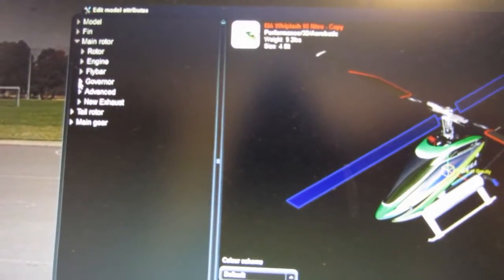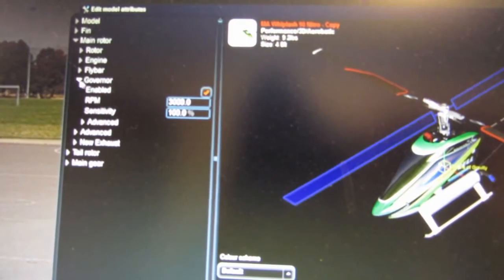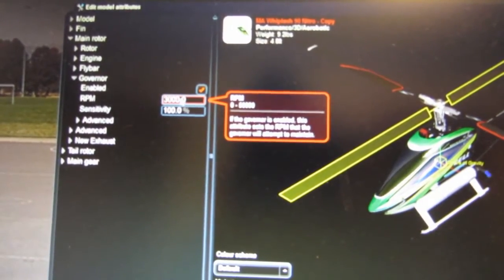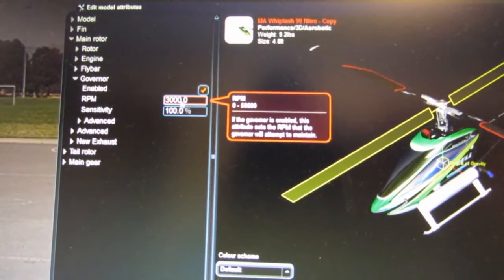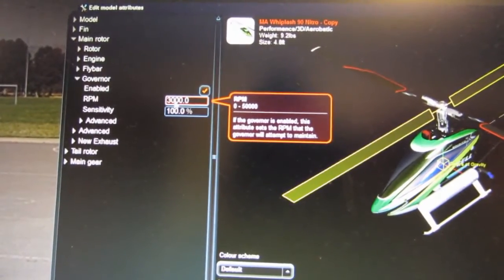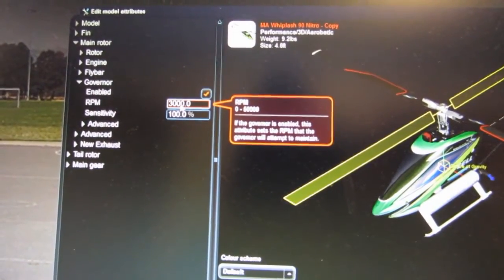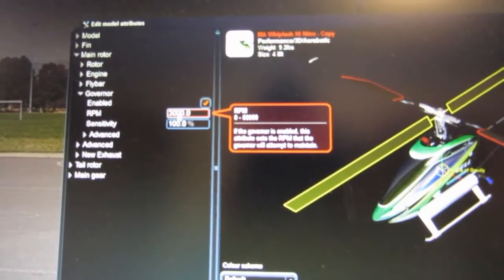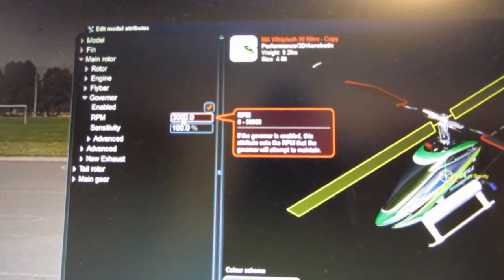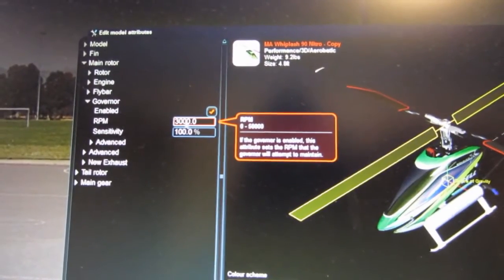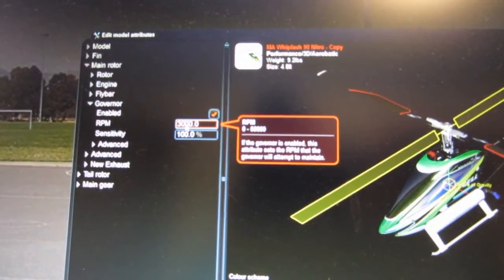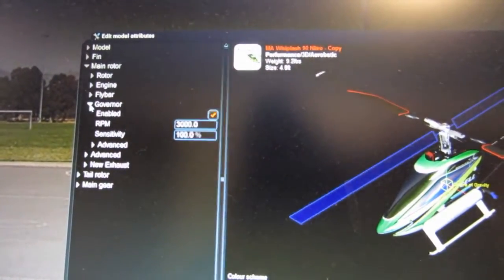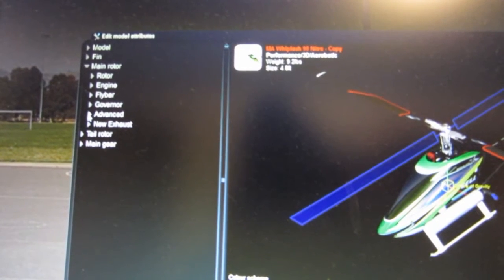Next thing I come down to is the governor setting. I click on governor, where it says RPMs. That's how fast your blades are spinning. So I'll turn that to a higher or a lower RPM until I get the model to fly the way I want it to. Like if it doesn't have enough pop, it feels a little sluggish on the collective, I'll boost the RPMs up a little bit. That's the only thing I mess with in the governor mode.